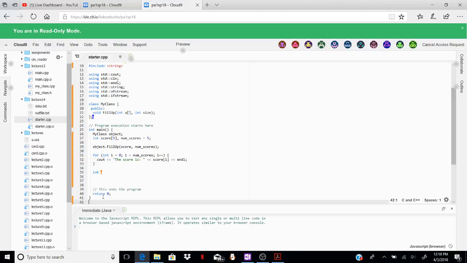So I can do int new scores, bracket 30, and then I can say object dot fill up. Now I can pass some new scores, and I can pass them 30. So we can't make the array dynamic, but the function will act on any size array that you pass. No, because to create the array, we have to use a constant.